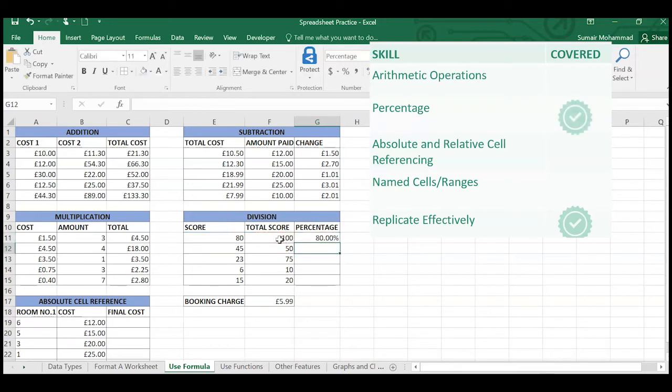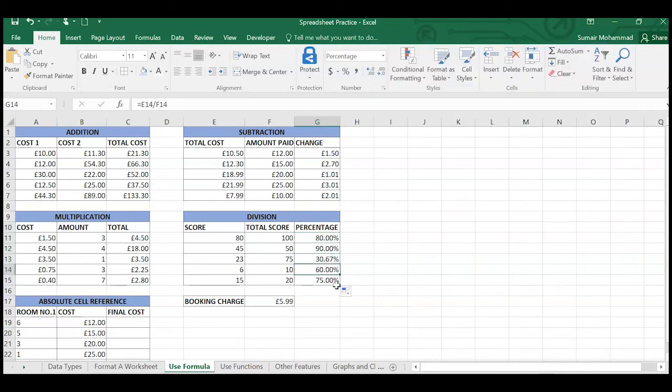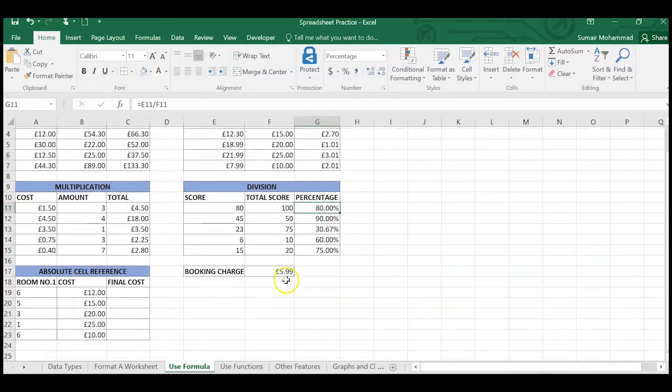Okay, and that gives us a percentage. Hover over the little black square and drag it down using the fill handle. And there you go. Again, the relative cell referencing is working as we want it to.